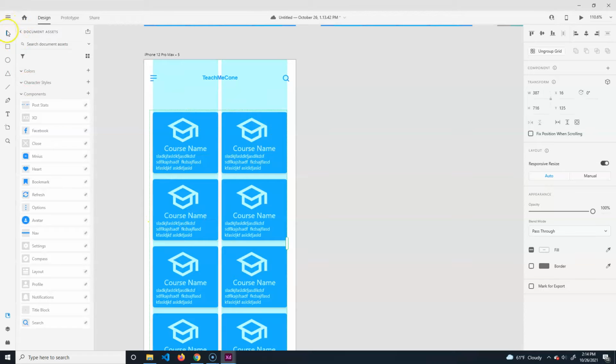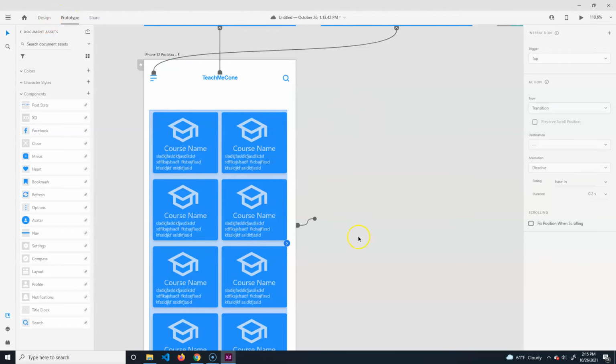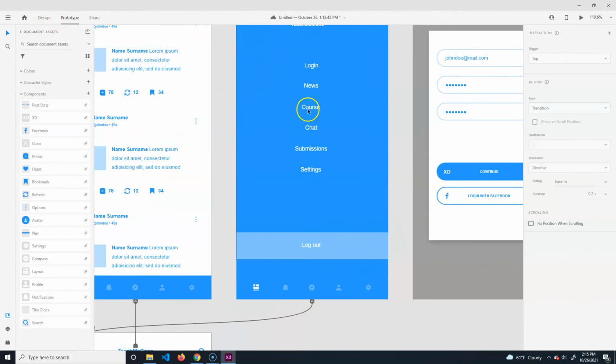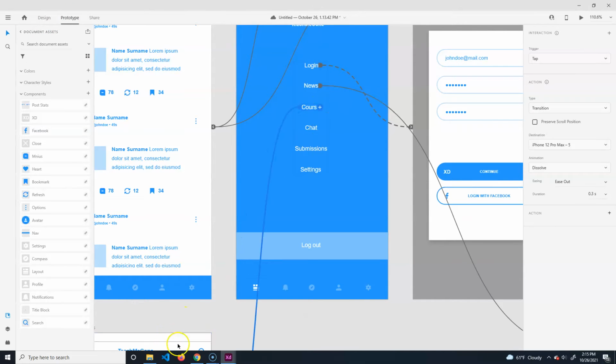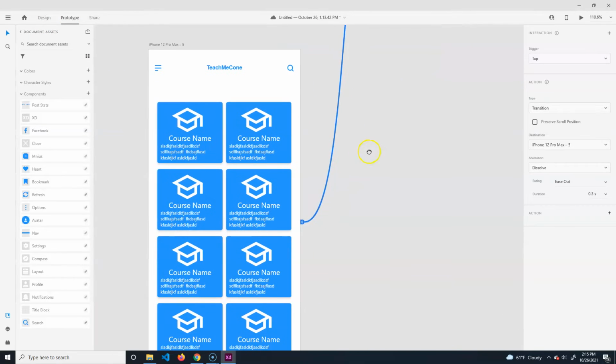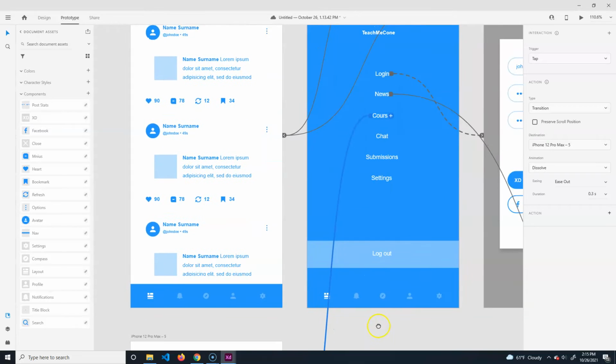So now what I'm going to do is go to the prototype again, and I just need to hook up this to the course. Keep on clicking until you get to course, drag this guy down there, and voila. So that looks pretty good.